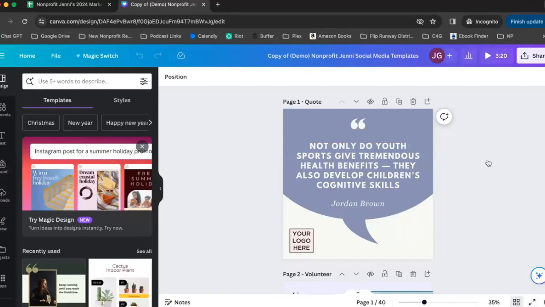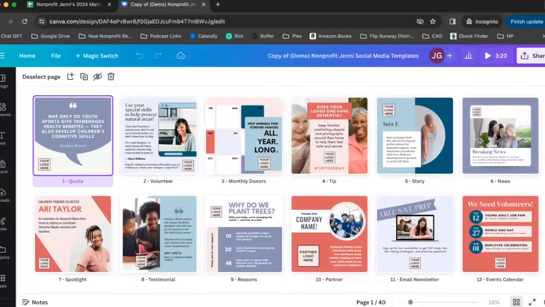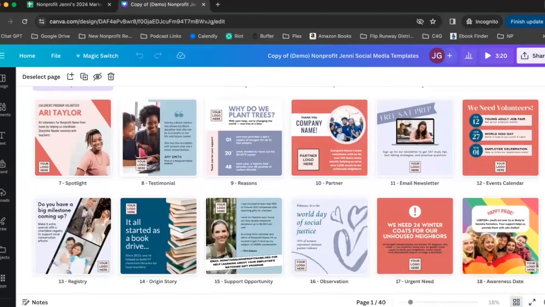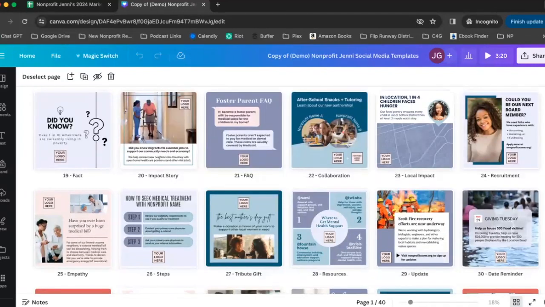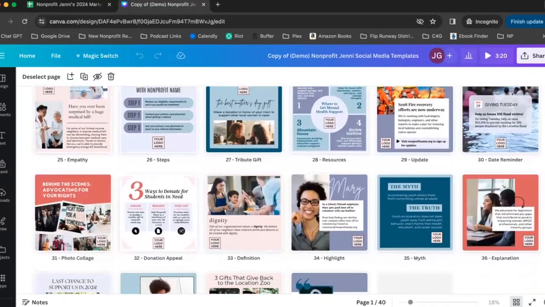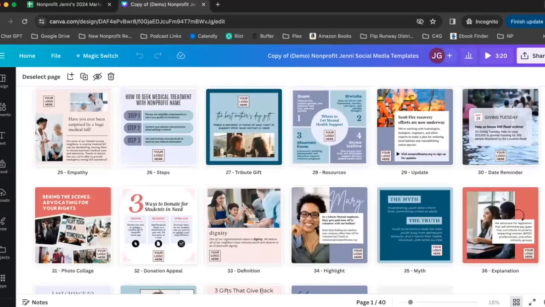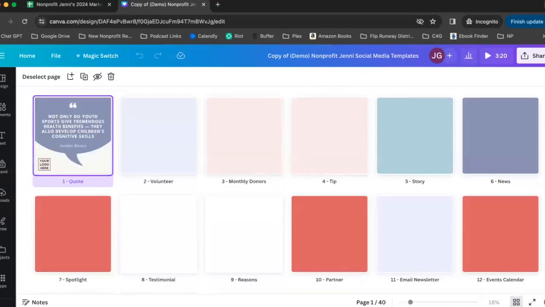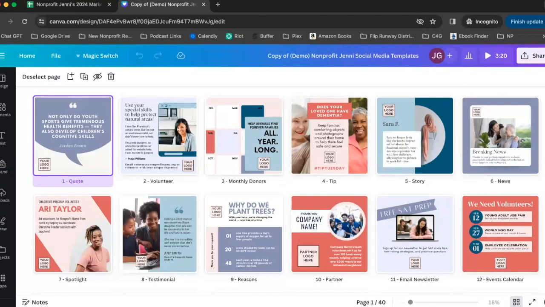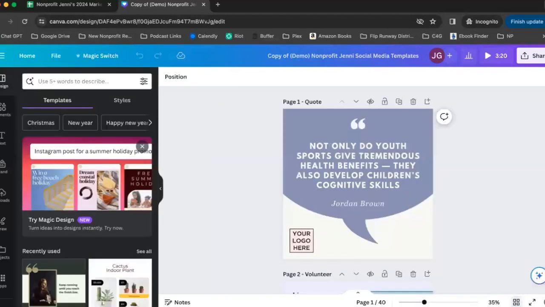If you go back to the grid, you'll notice that all of these social media posts use my nonprofit Jenni brand colors. Obviously, these are not going to be the appropriate colors for your nonprofit's brand. It may seem daunting to have to change out all of those colors to match your nonprofit's brand in all 40 of these templates. So I just want to show you a little shortcut.